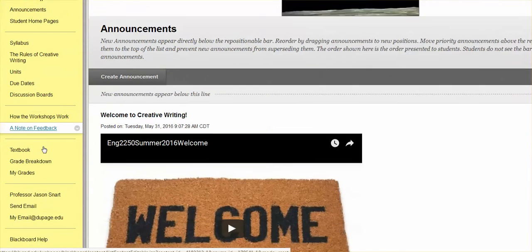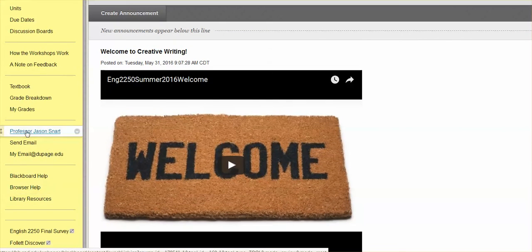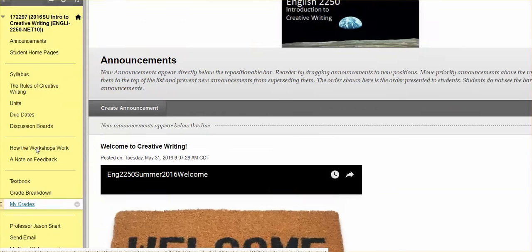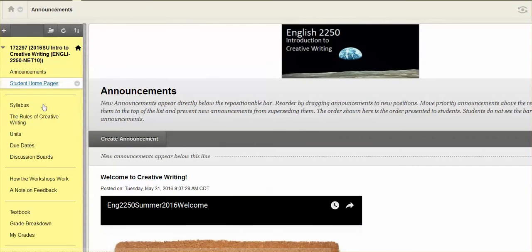Some of the things will always be there, like basic contact or email info, textbook info, access to your grades, and basic stuff like that. But a little bit of it will shift depending on what we're actually doing. So clearly it might not look exactly like this if we're a week or two ahead.